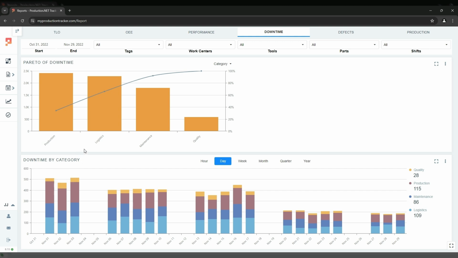We will be looking at the downtime reports. Here on the downtime reports tab, at the top of the screen, you can change the range in the dates, filter by the tags, by the work centers, by tools, by parts, and by shifts.